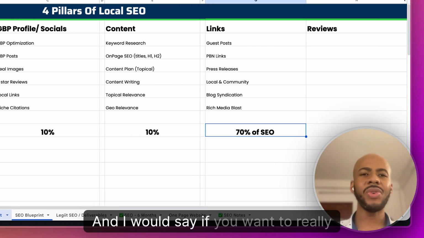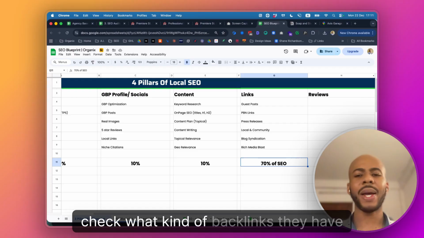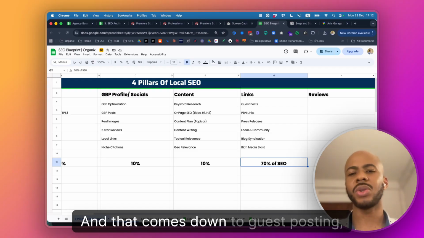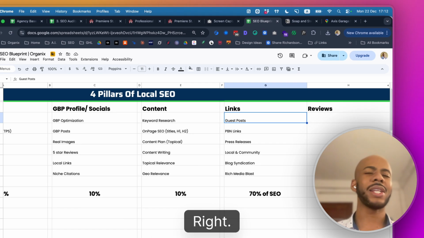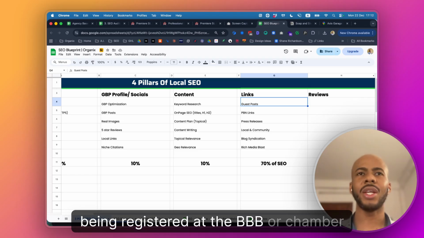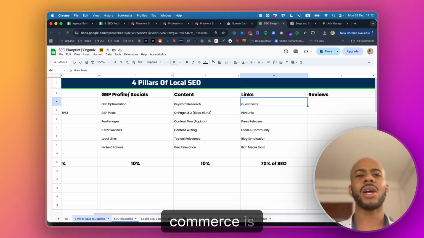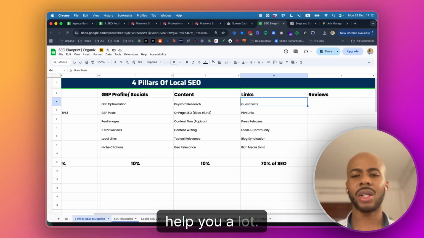And I would say, if you want to really rank against your competitors, check what kind of backlinks they have, or get better backlinks than they have. And that comes down to guest posting, press releases, local links, right? Links from charity foundations, maybe being registered at the BBB or Chamber of Commerce. There are probably one or two Chambers of Commerce in your area. So getting registered there is going to help you a lot.